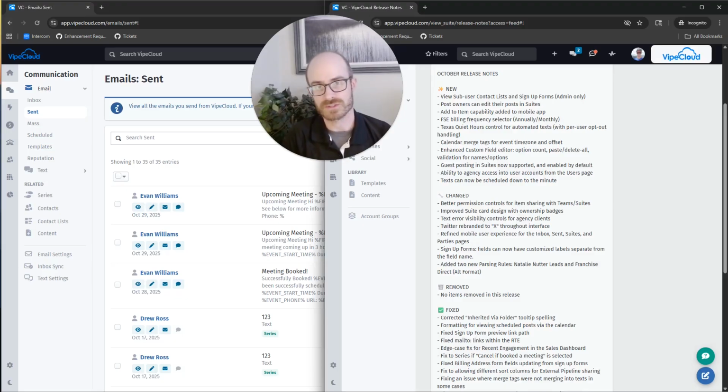Another enhancement to suites is the ability to edit your posts after you create a post. If you see a typo or something like that, now you're able to edit it. Of course, only the person who created the post is able to make the edit. So that also means that a guest who creates a post in a suite will be able to edit it themselves.